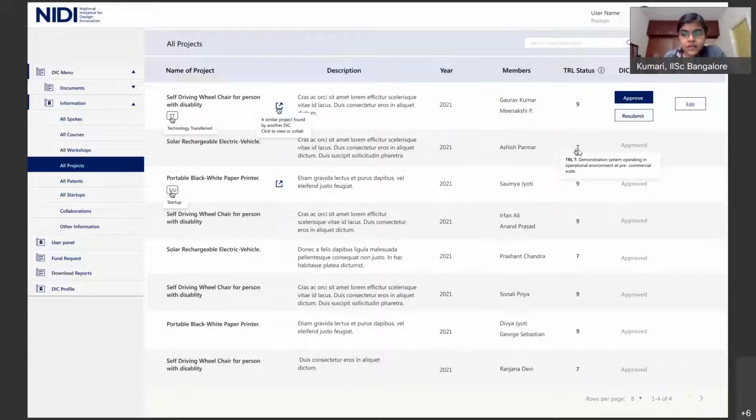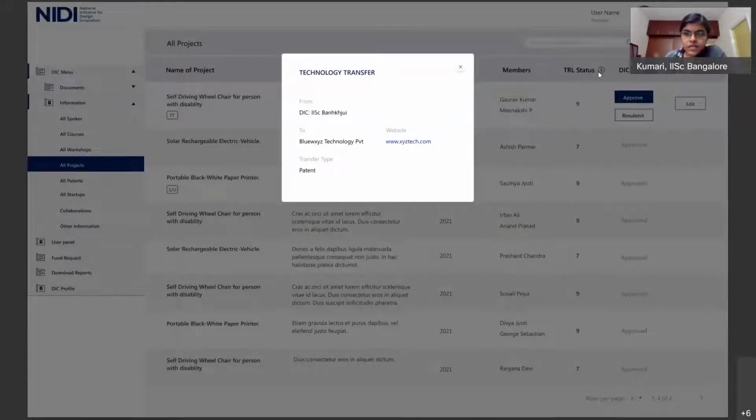Then you can see the TRL stage 1 to 9. We have used the same TRL levels which we have to enter as institutes for the AICTE ranking and the Atal innovation ranking. So we are following the same TRL status descriptions. If you click here, you can see that TRL information. If you click the technology transfer, you will see from DIC to which entity the technology has been transferred and what the transfer type is, whether the patent has been transferred or the design registration, etc.